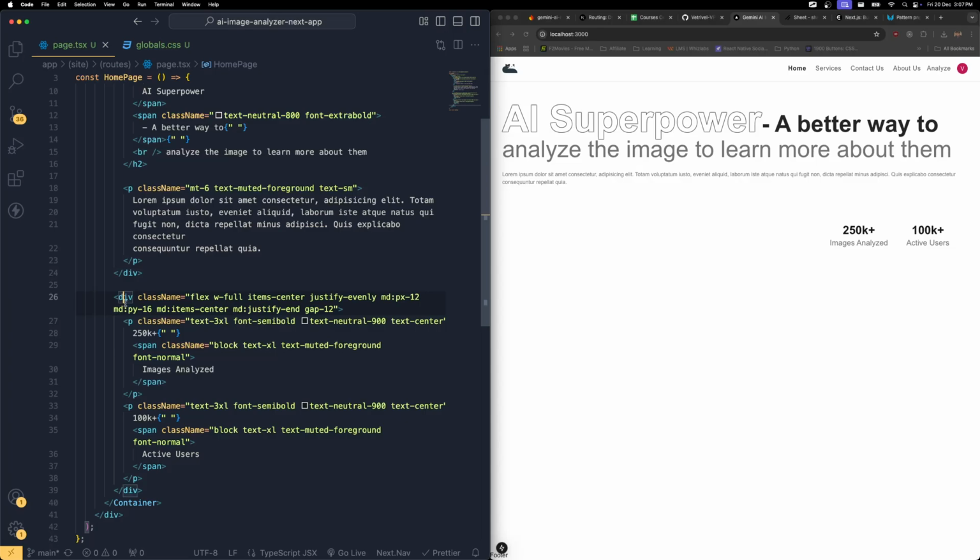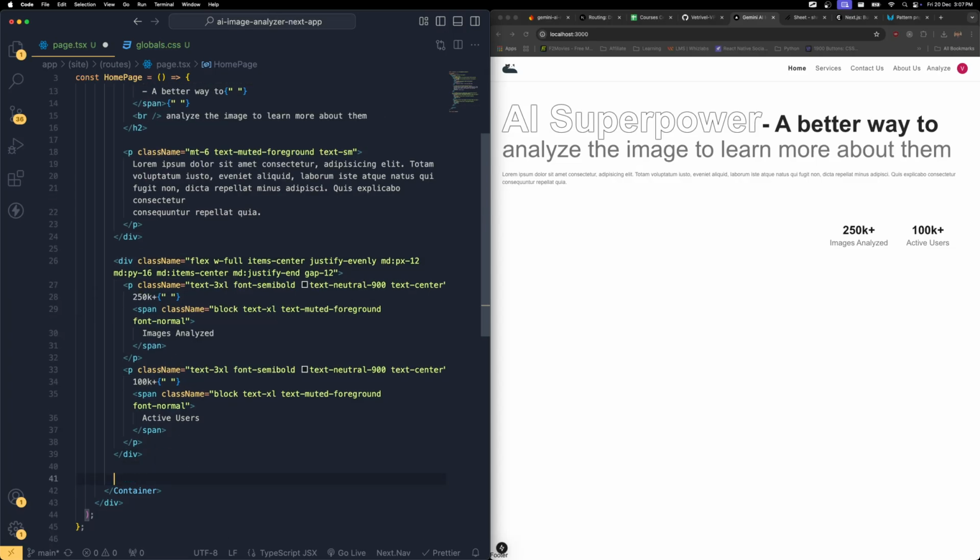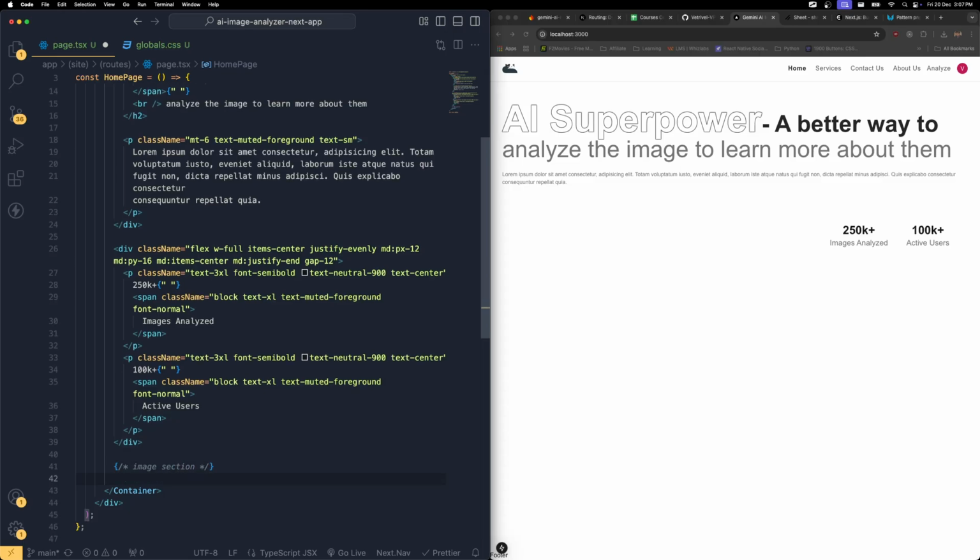And then right after here, this section, we are going to bring the image section. So image section, right? So that is what we are going to do next. So far, we finished the top section, and let's go ahead and bring that image section of your home screen. And that is what we are going to do next.